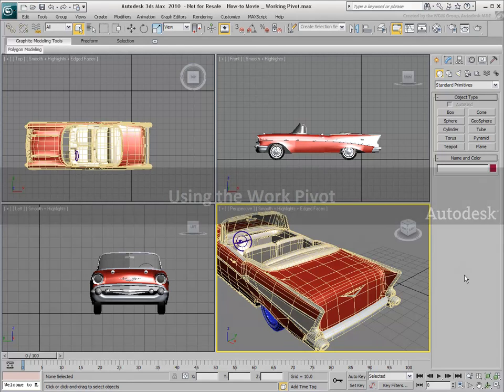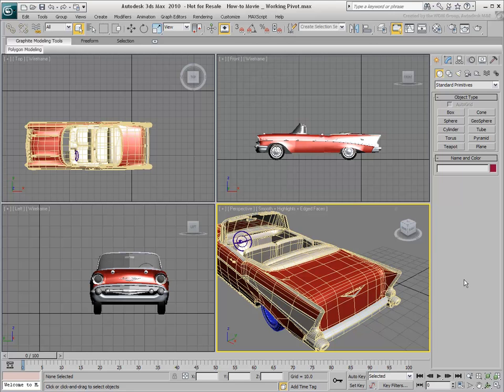A working pivot is a point you specify in 3D space to help you transform an object whose own pivot point does not suit your needs. A working pivot can also be used at a sub-object level to transform vertices, edges, and faces. In fact, using working pivot in sub-object mode is where it is most useful.